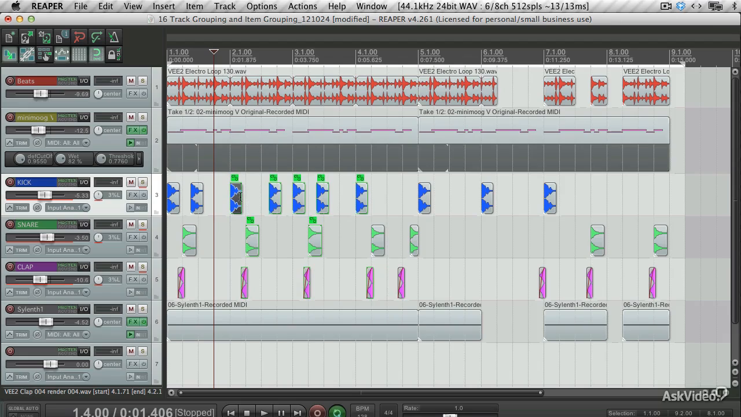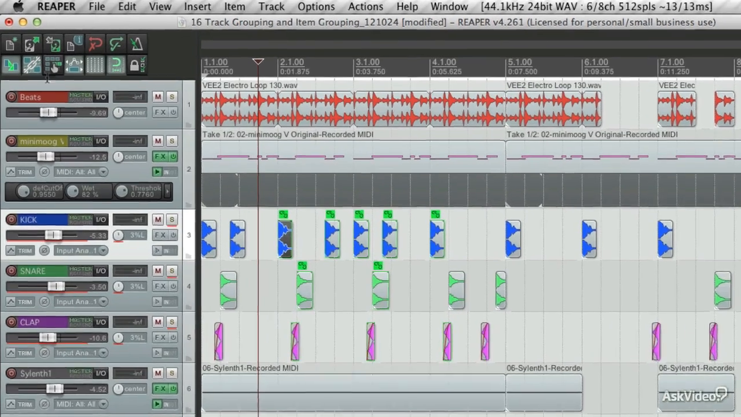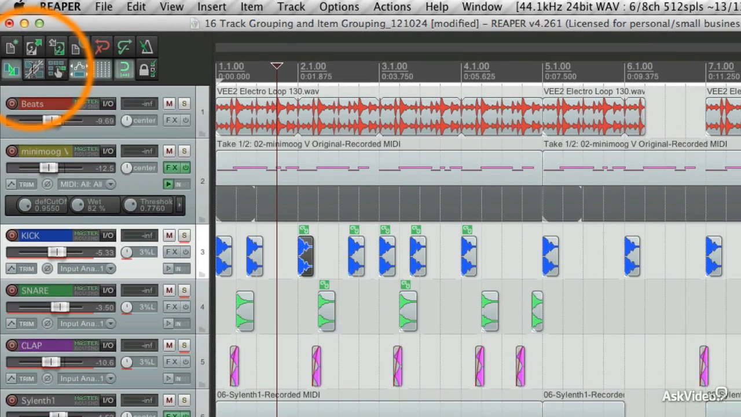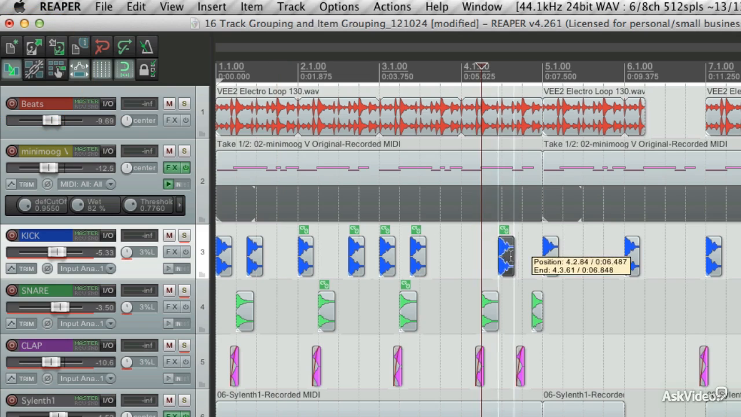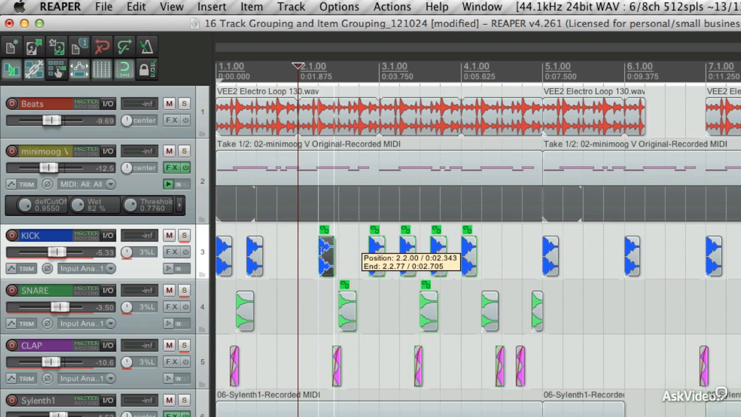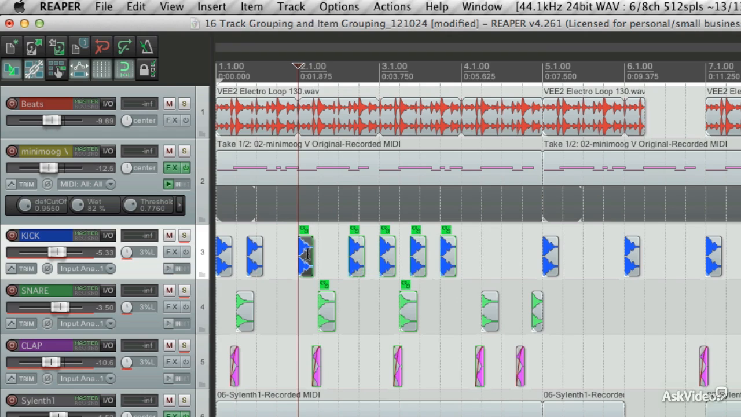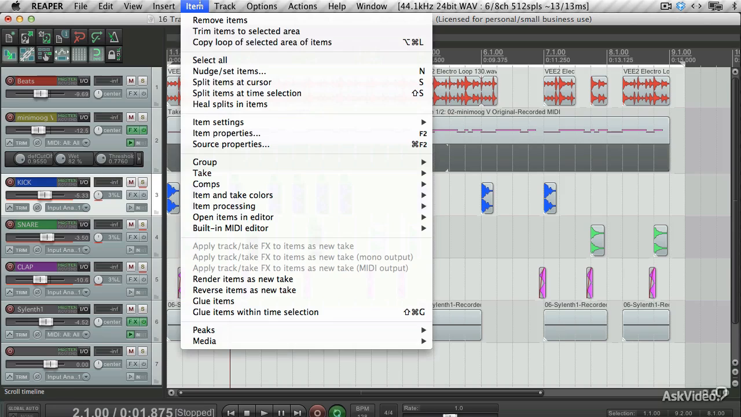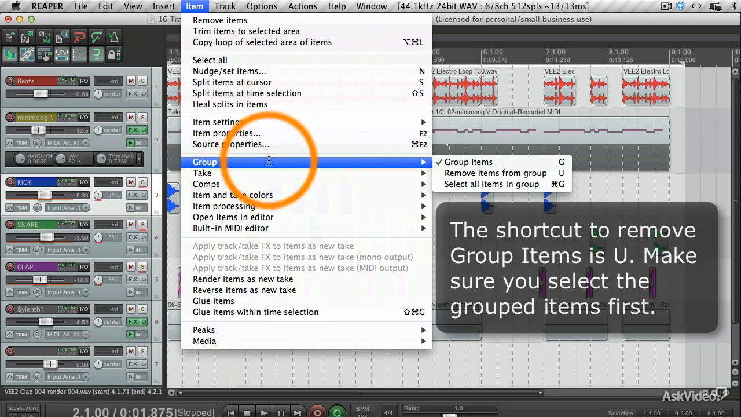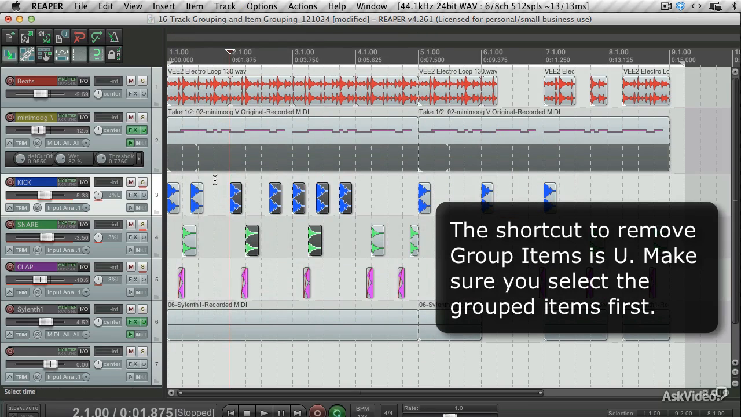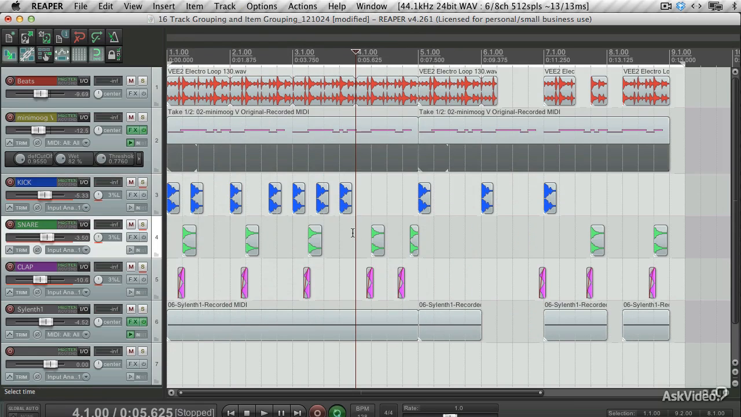You can disable grouping with the toolbar grouping icon. Over here, that'll disable it, and now when you move the item, it just moves by itself, not the others. Then group it again, and then they'll all move. You can also remove these items from the group. Just select them all. Go to Item, Group, and remove items from group. You'll see that the little chain icon has disappeared off the items.